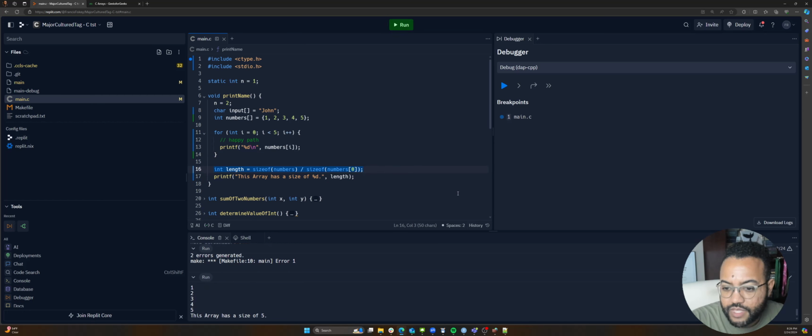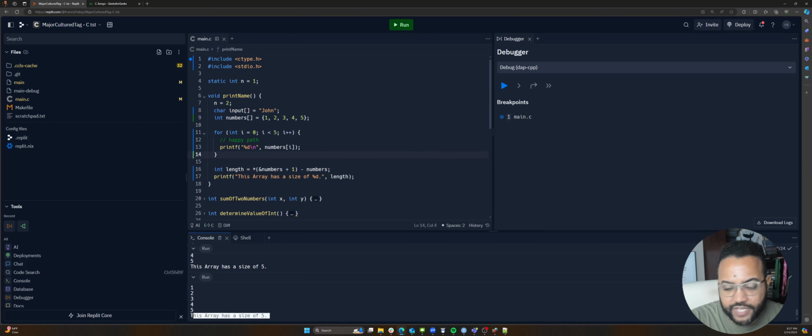Run. So if you want the size of the array, this is the best way to do it. Sizeof numbers divided by sizeof numbers at the 0th position. And that's it. You could also do some other arithmetic to get the size of the array based on a pointer. So if you wanted to use a pointer to get the size of the array, it would look something like this. Pointer of numbers plus 1 minus numbers. And this would also give me the size of the array, 5.